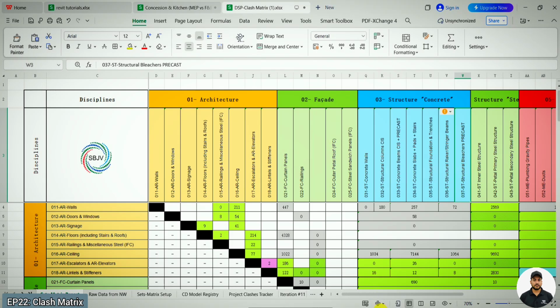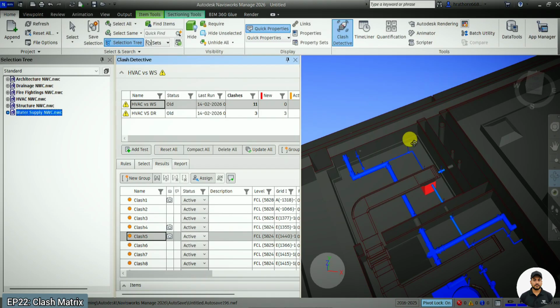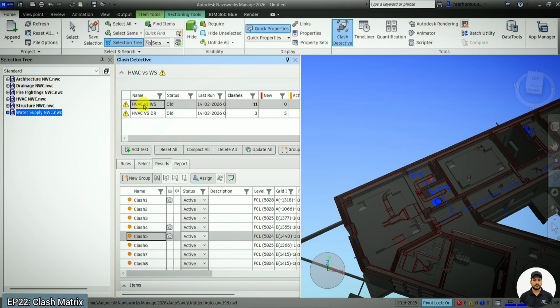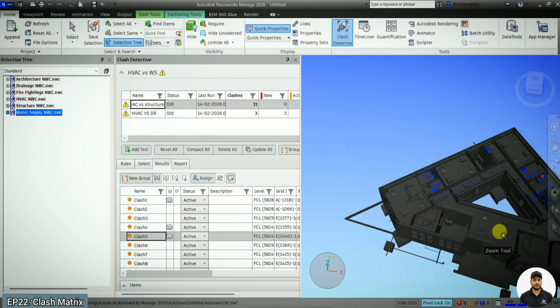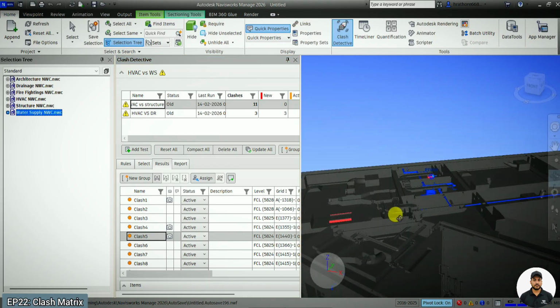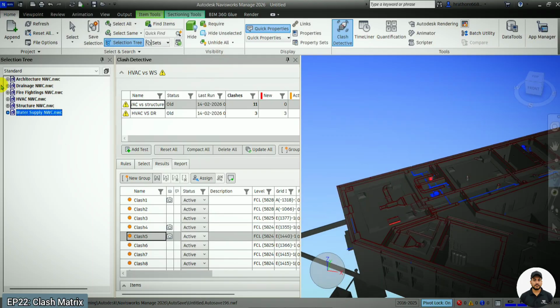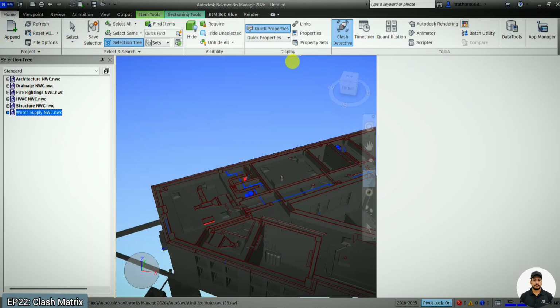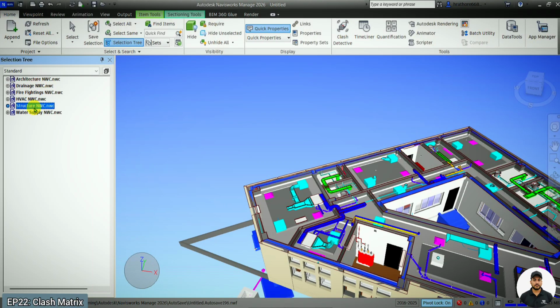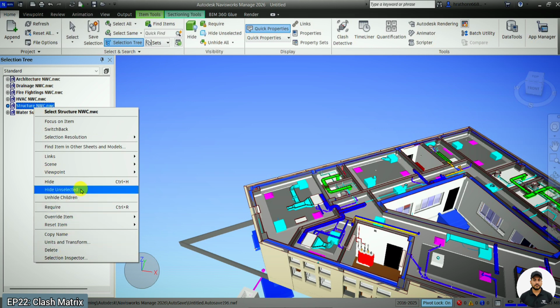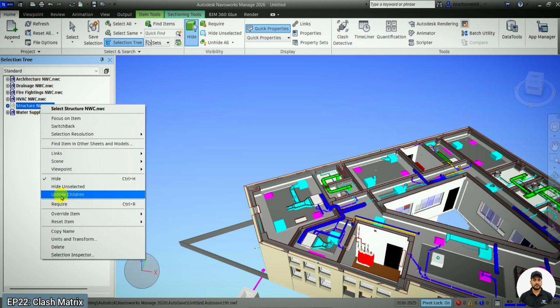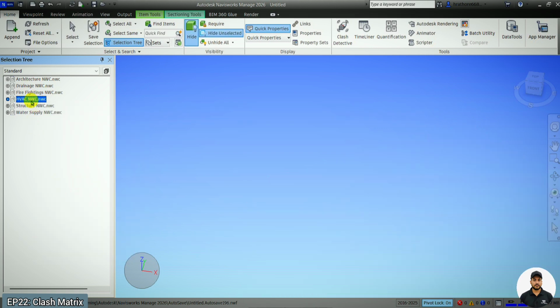Now let's say for this building, you don't want to run HVAC versus structure as a whole, you want a more in-depth clash report. In that case, as you can see here in the part of the structure, let me show you the structure of this building only. Let me select it, and let me turn on the HVAC.